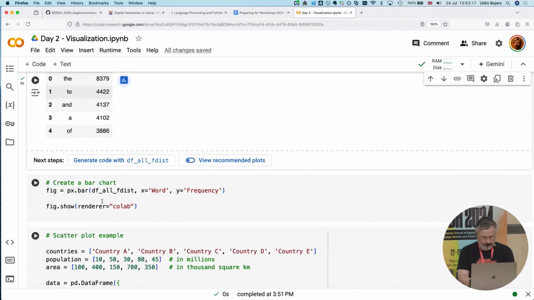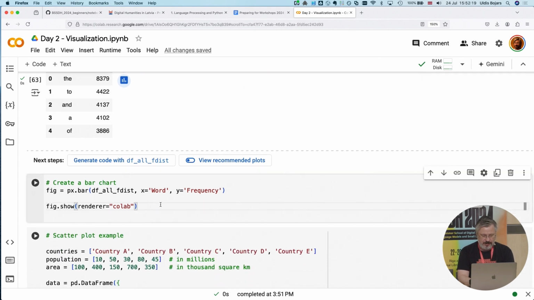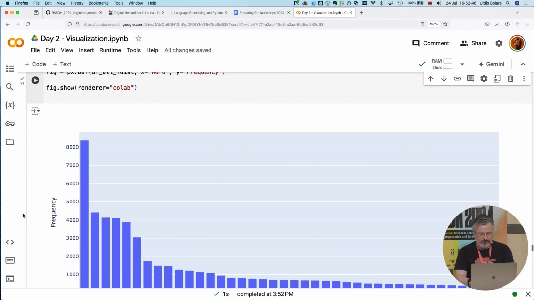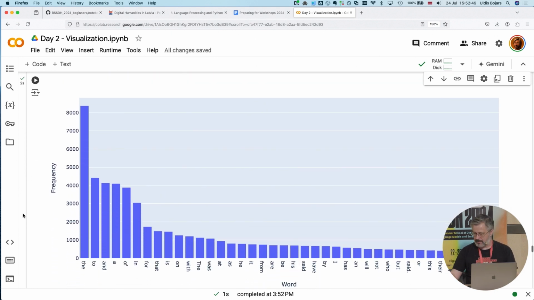Now let's create a Plotly Express visualization. To create a bar chart, we just write px.bar, give it the name of the variable containing our data, and indicate that words should be on the x-axis and frequency should be on the y-axis. And when we execute this cell, a visualization should appear like this.